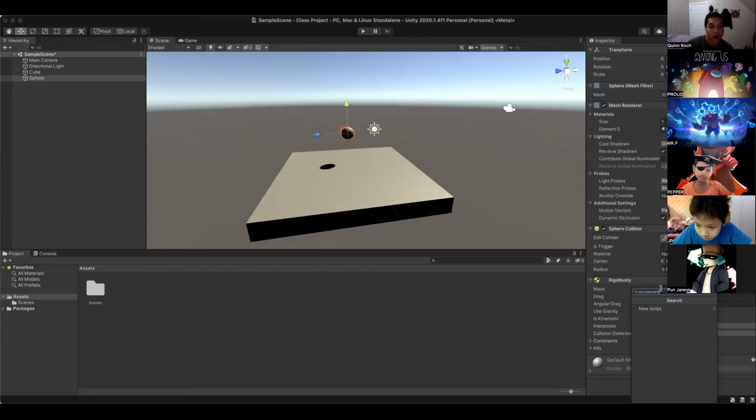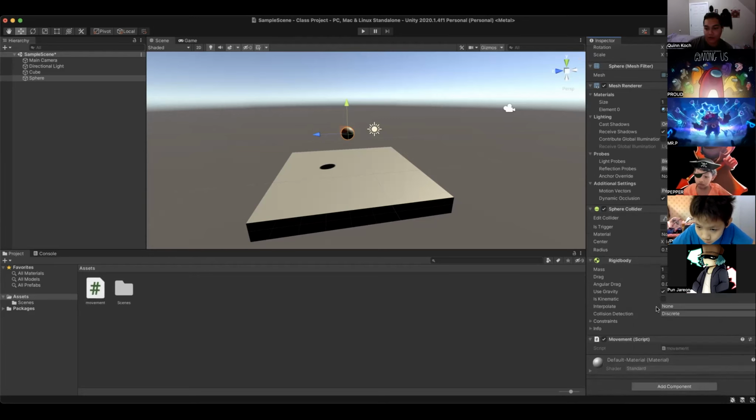Now, nothing should pop up except new script. Go ahead and click on new script and then go down to create and add. And there you go. We have a new movement script component. This is basically adding code to the circle.